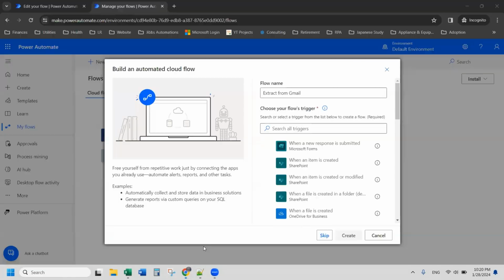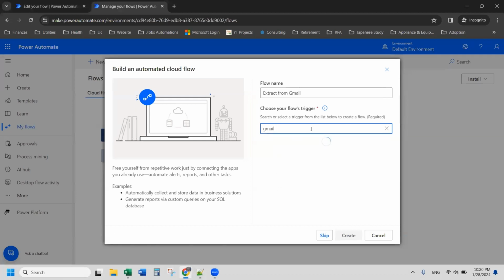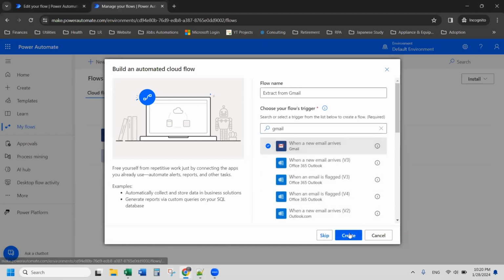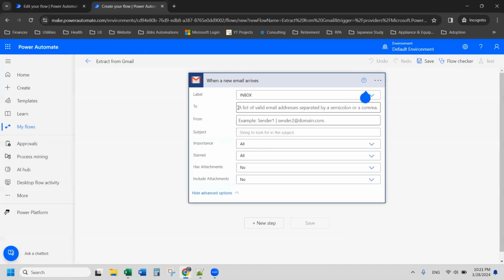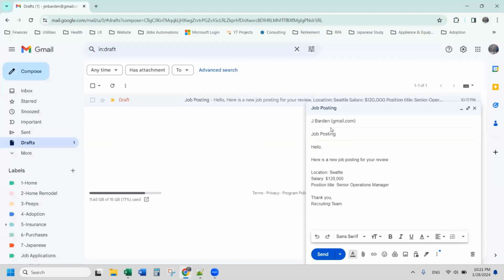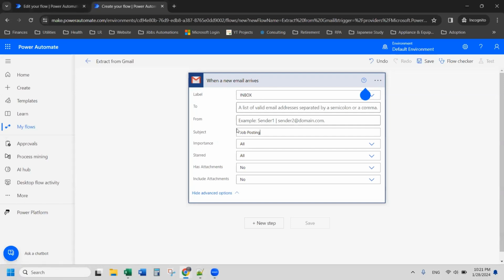So we're gonna go over to Power Automate, and we've got our flow name, just simply extract from Gmail. And our trigger is a Gmail trigger when a new email arrives, and we'll click create. Now, if it's your first time using the Gmail connector, you'll need to authorize Power Automate to connect to your Gmail. I've already done that, so it already takes me right to the trigger. And now what I want to do is put in my subject. So the subject is going to be job posting to match this subject over here. And that's the only piece of additional advanced options that I'm going to include here. So we're going to go ahead and add a new step.